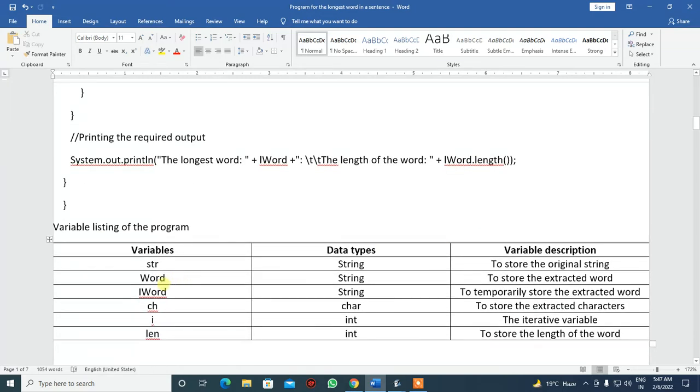Whatever things have been done: str has been used to store the original string, word is the string to store the extracted word, and I word is the string to temporarily store the extracted words, whatever is coming. Why temporarily? Because it keeps changing one after the other. If the longest word comes in, that will be stored in I word. And then the character, for extraction, and then length, and i is the integer for the iteration or the loop.